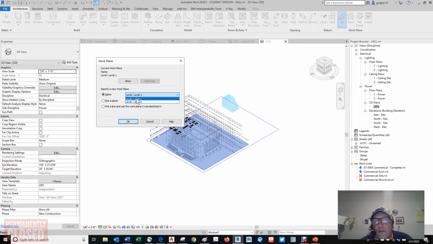We only have 2 levels, level 1 and level 2. We can add more if we would like. Or you can pick a plane, or pick a line and use the work plane it was sketched in. When we get to cornices, it's going to rock your world. We'll get there. When you get to a parapet and cornices and millwork, you want to talk about laser modeling. You want to talk about a lumber yard. Wait till you see what this thing can do with that.